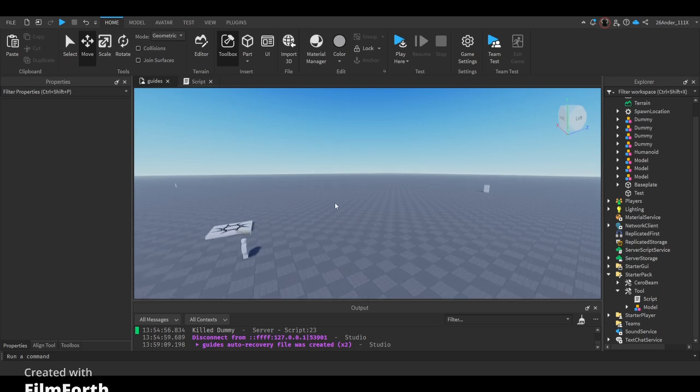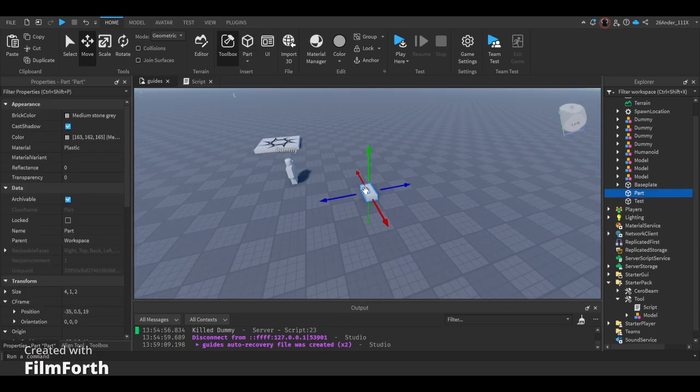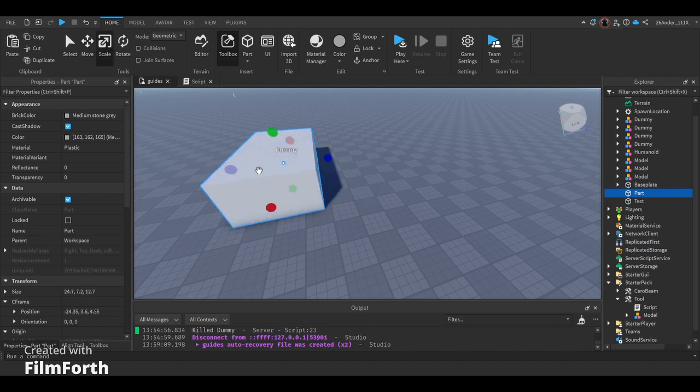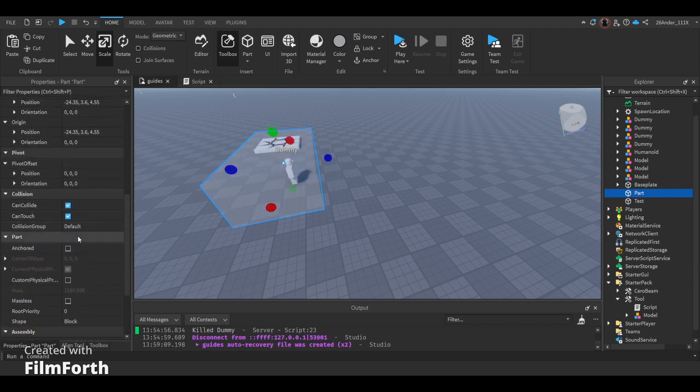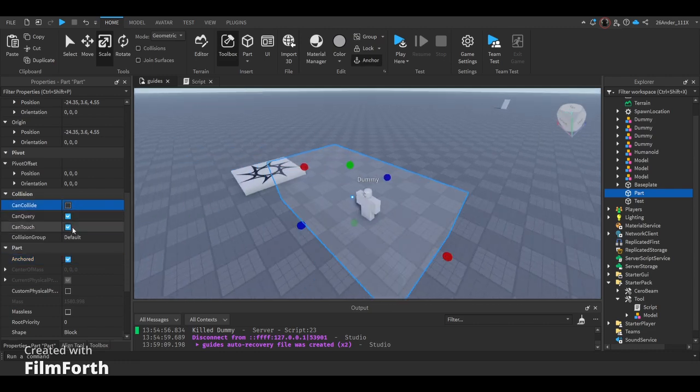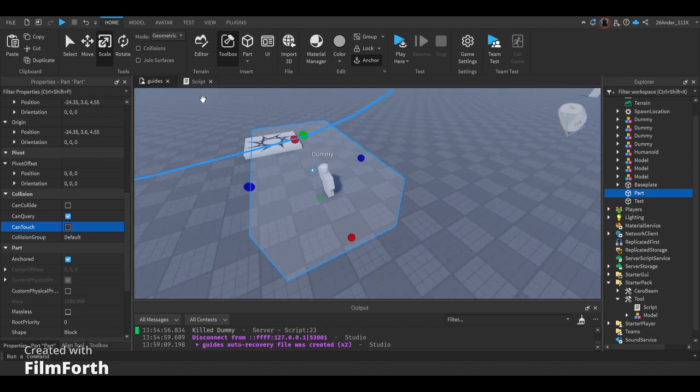The principle of making a hitbox is really simple. You just make a part and change its size, and that's your hitbox. Make it invisible, or you can make it transparent if you want to test it and know what the hitbox looks like. Turn on anchor, turn off can collide, and turn off can touch, and yeah, that's it.